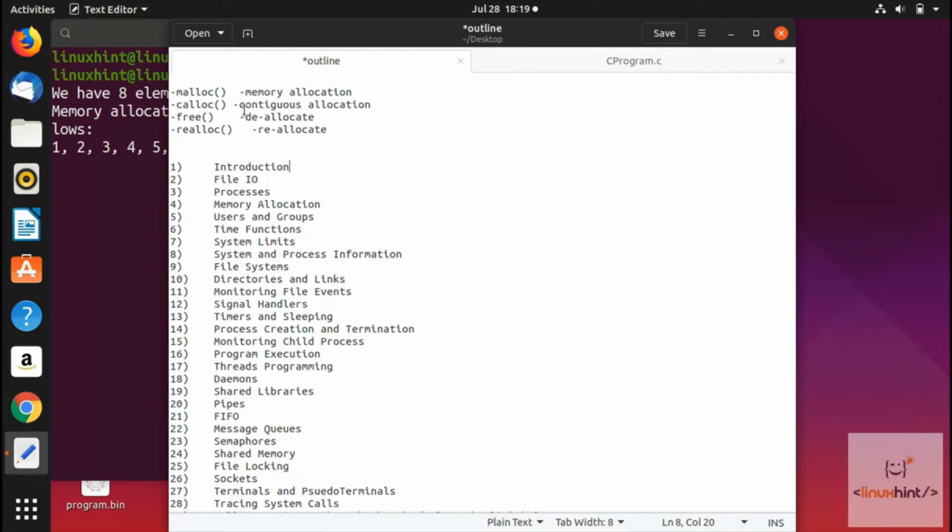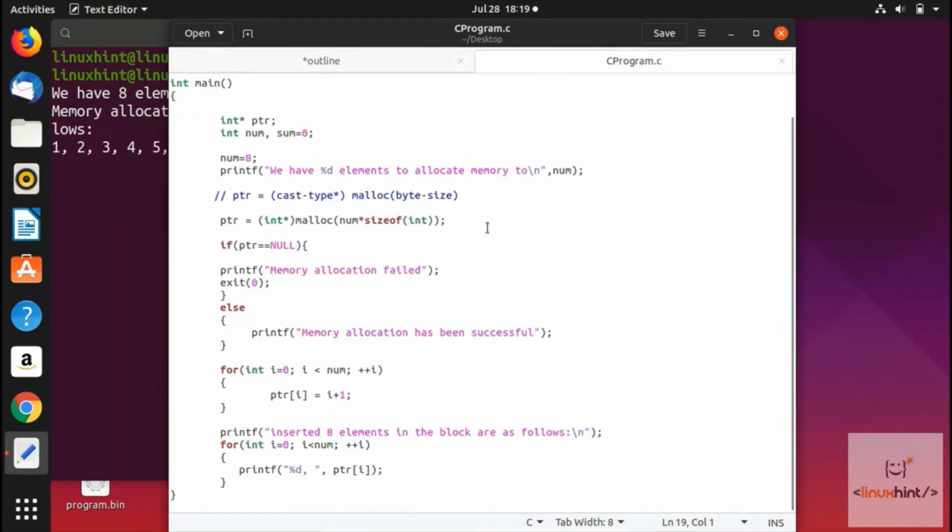Instead of the multiplication sign, let me go to the general syntax. The cast type would remain the same. Here, instead of MALLOC, we'd have CALLOC, and instead of the byte size with multiplication, we're going to have the byte size here, then a comma, and then the element size as well.